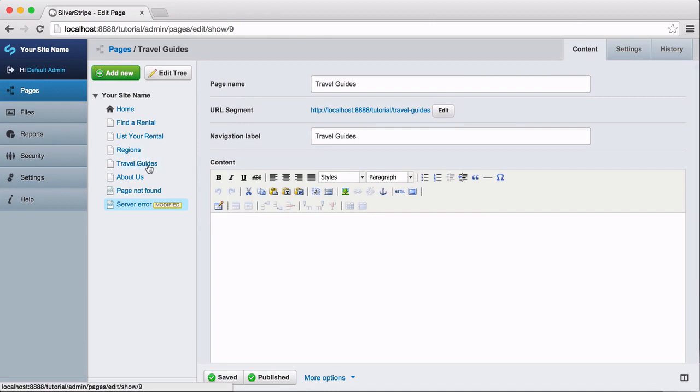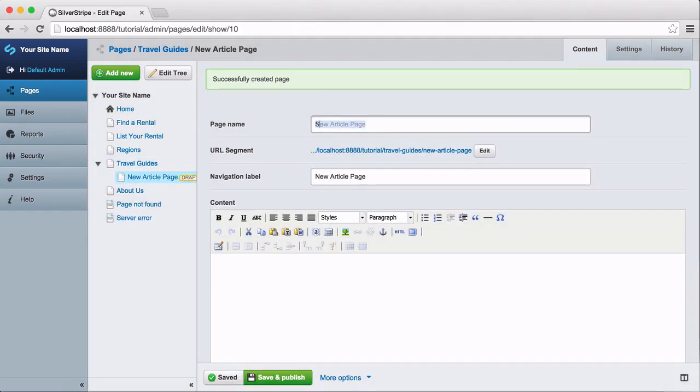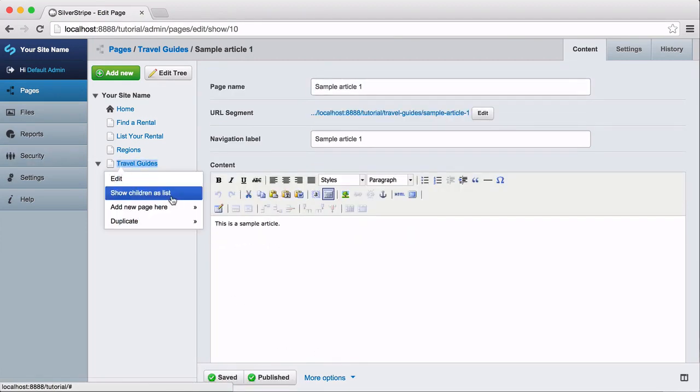So we've got our new ArticleHolder page in place, so let's just create some child pages underneath it. These should use the new page type ArticlePage. We can feel free to title them any way we like and just put in some dummy content for now.